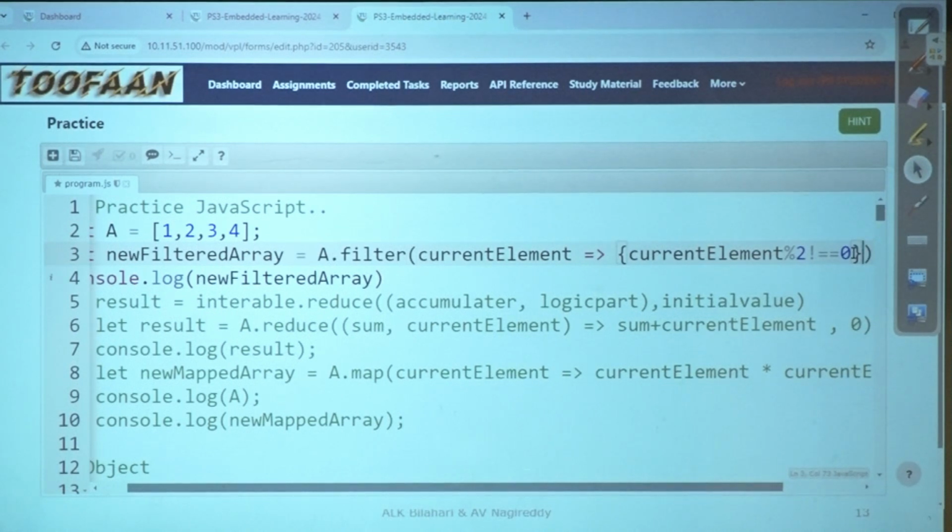Do remember, when you write a curly brace, that means you have more lines of code. If you are writing more lines of code or using a curly brace, then it has to return. Whatever you are returning here, that comes and sits into this new array.